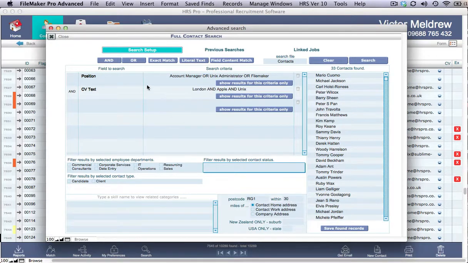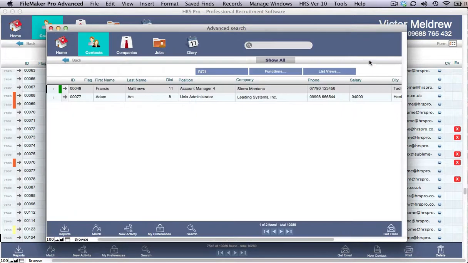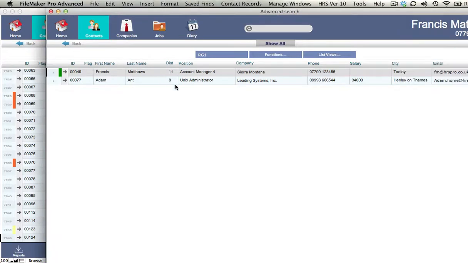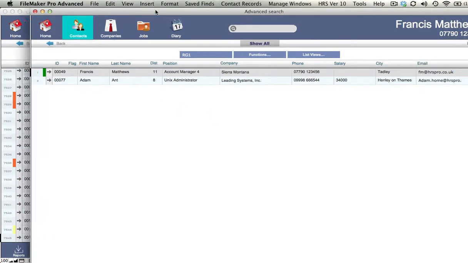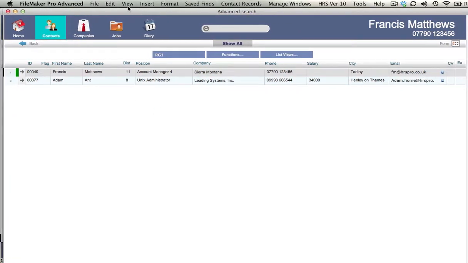And we're going to run that same search again, so account manager or Unix administrators or FileMaker with London, Apple and Unix in their CV that are also 30 miles from Reading. Click on the search button and you'll see instantly that we have 2 records now found out of that list. So that's our search, a very powerful search, which I'll expand the window a bit so you can see the results.